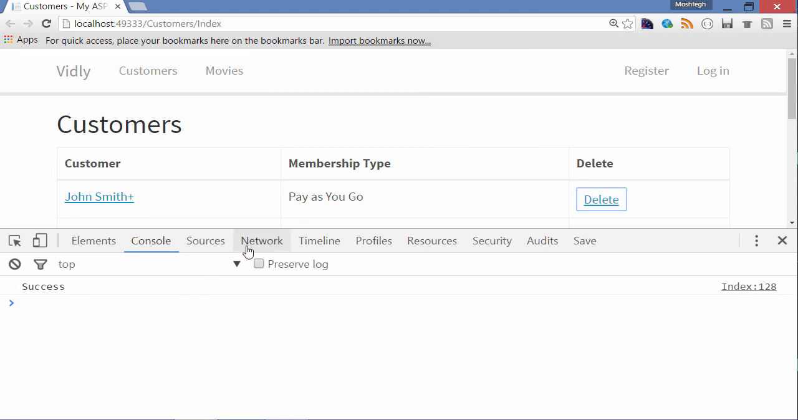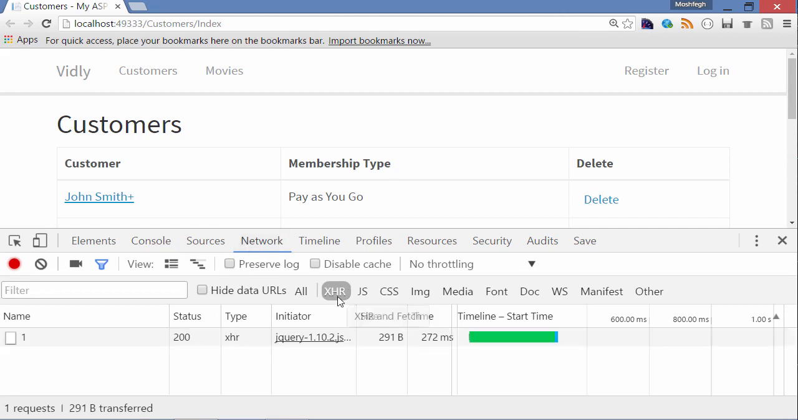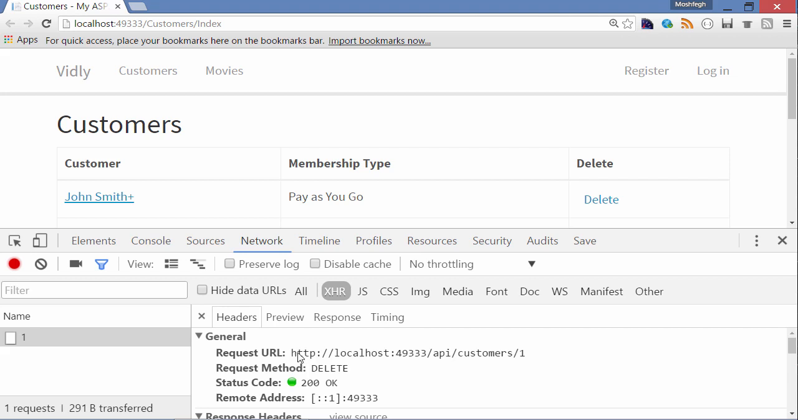And if you go to Network tab and set the filter to XHR, which shows our AJAX requests. Here's our request. Go to the headers tab. Look. Here's the request URL. And the request method is delete.